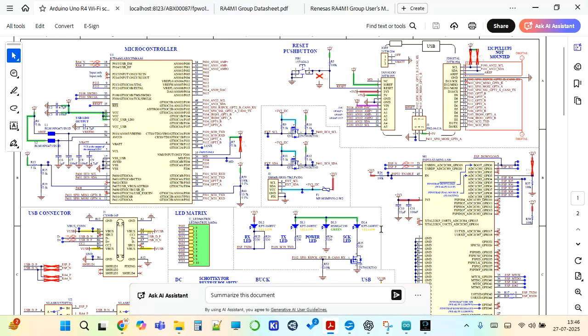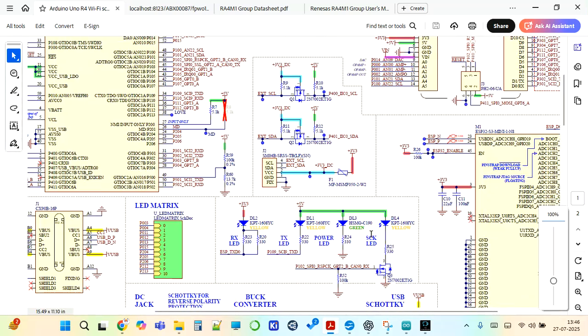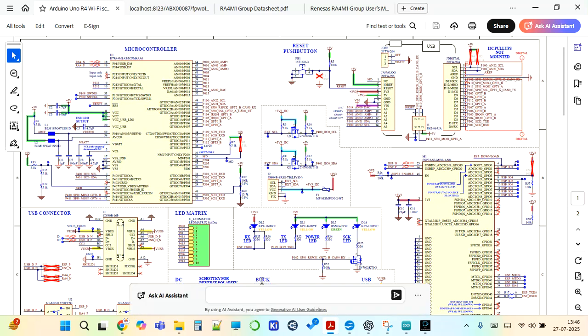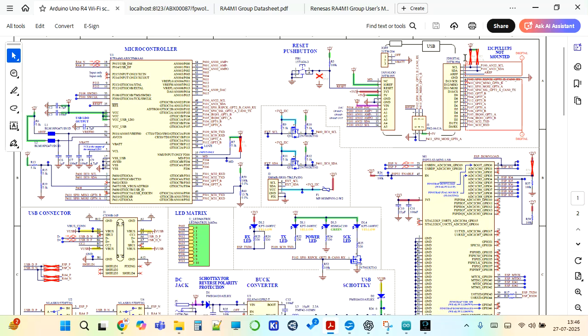So for example, the default LED that we use is D13. D13, if you see here, is connected to this particular LED, DL4. So D13 is what has to be used, which is the default LED.